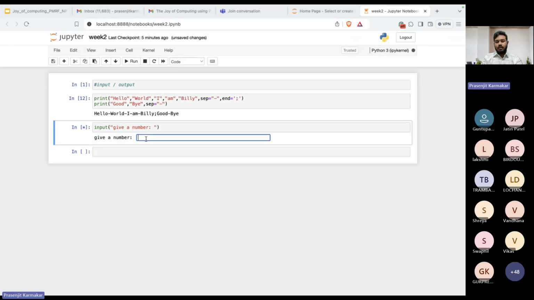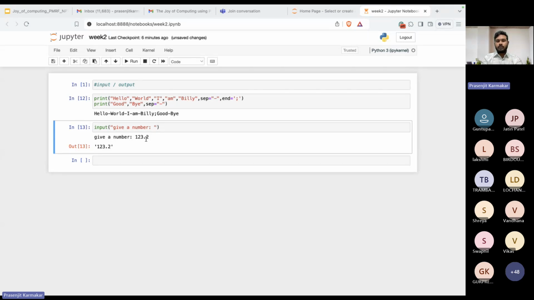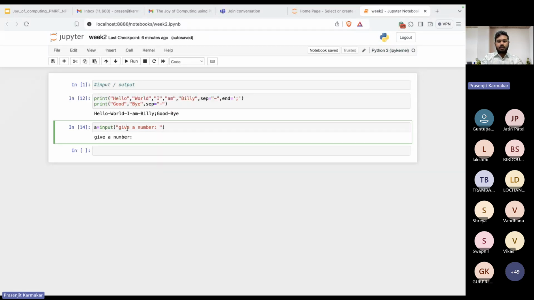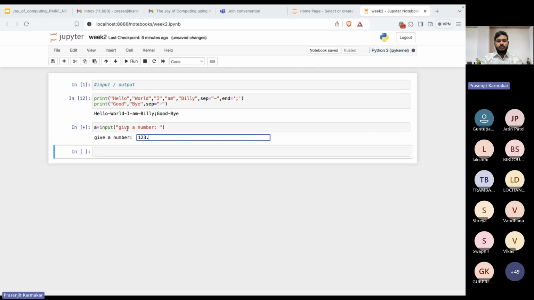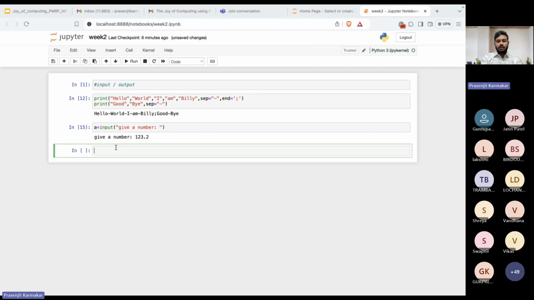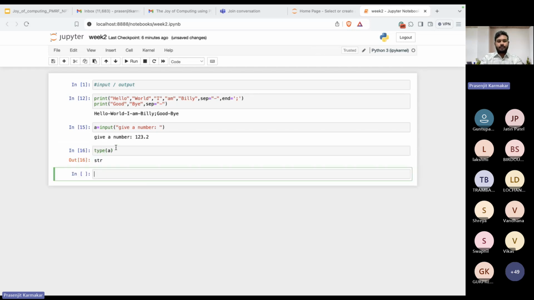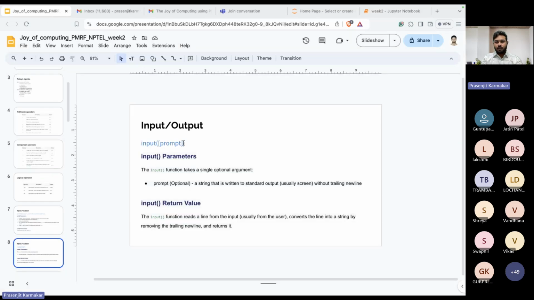Okay. Now let's say I give 123.2. See, it returns a string. If I want to check, let's say I assign it to A, 123.2, and check the type of A. It's a string. So this input function, whatever it takes from the user, returns as a string.